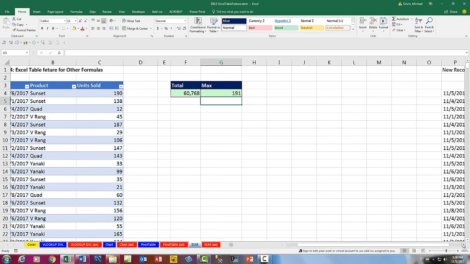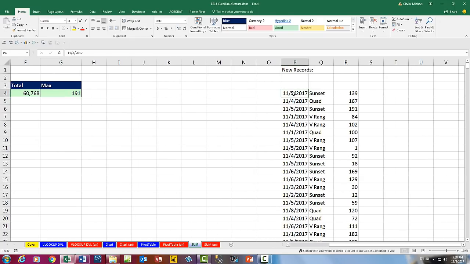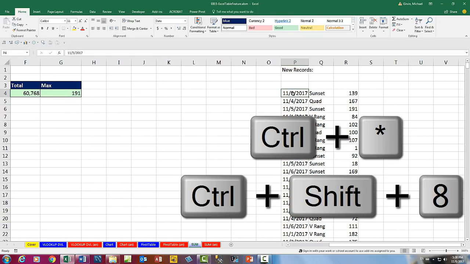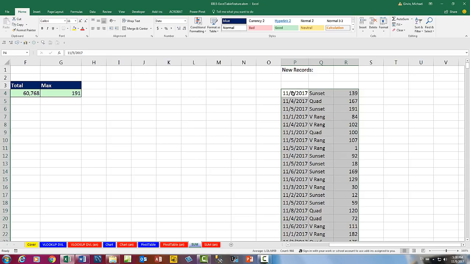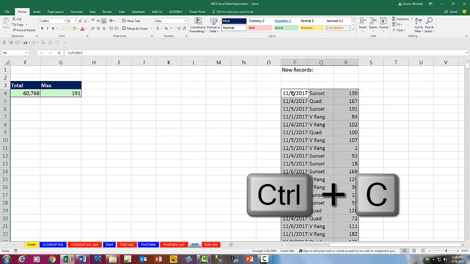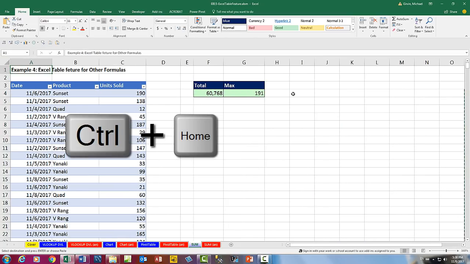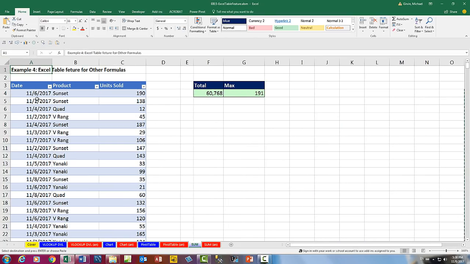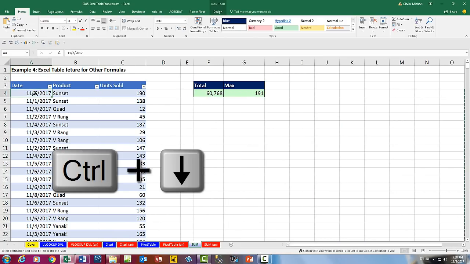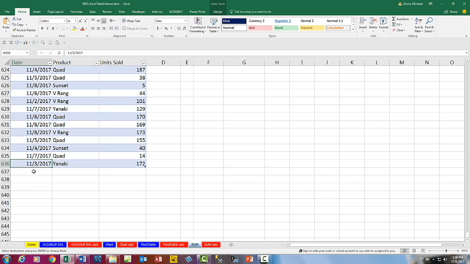If you scroll over to the side, click in the top cell. I'm going to use Control asterisk on the number pad to highlight all the new records. Control C to copy. Control Home to jump to cell A1. Click in the data set. Control down arrow. Now, when you click right below and Control V, your computer will incorporate.